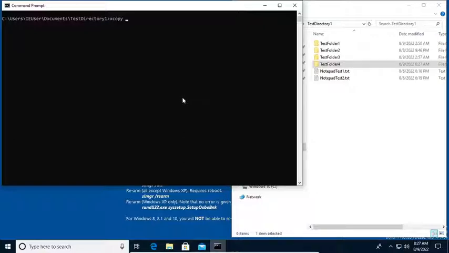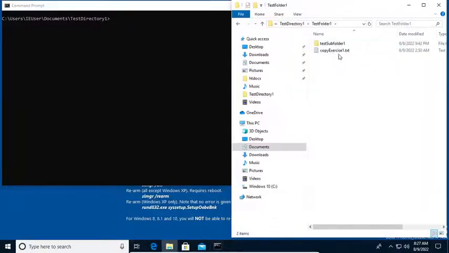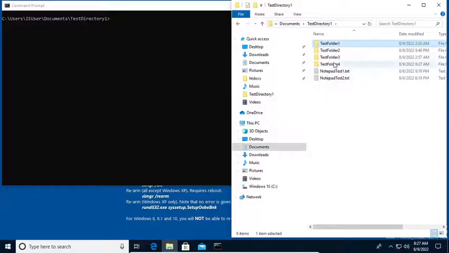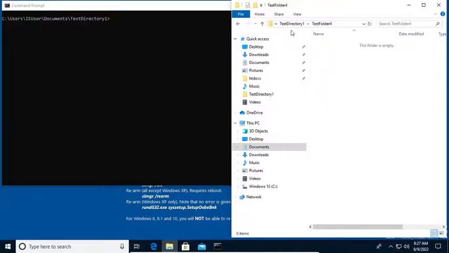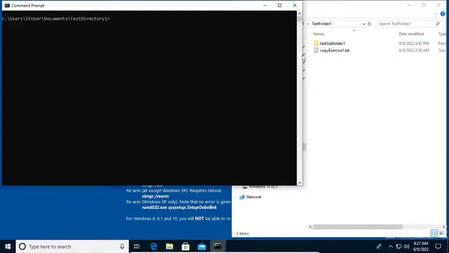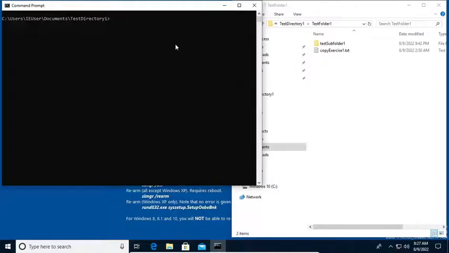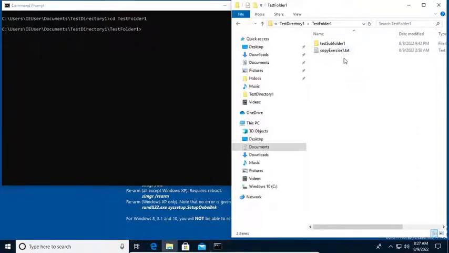Okay, so let's say for example, I would want to go to our test folder 1 here. I have a copy exercise 1 here, and we have test folder 4. And what I would want to go and do is to first try to show you that this will have the same feature as the copy command in the command prompt. So let's first try to go and cd to test folder 1, so that we will now be in this current directory, and we are targeting the copy exercise 1.